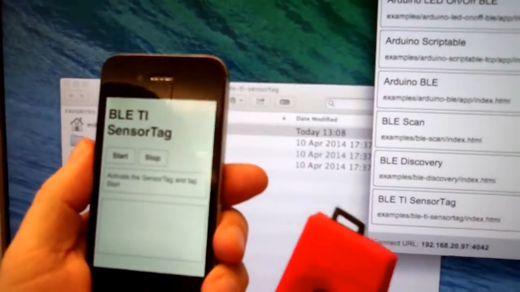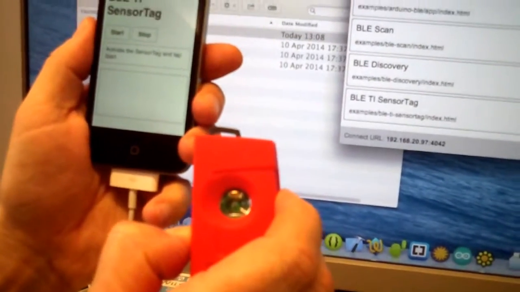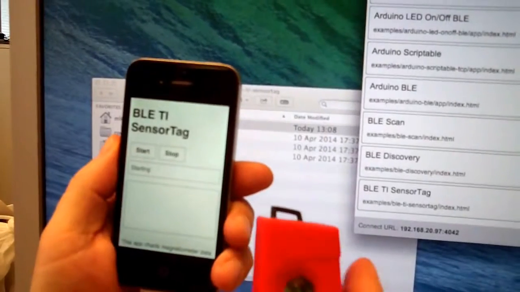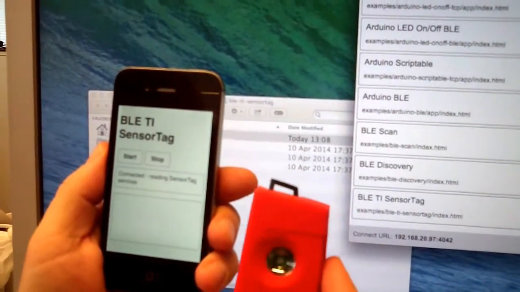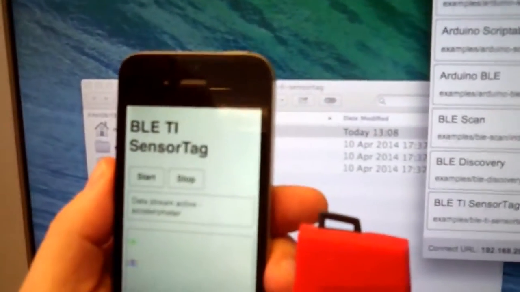Now you need your sensor tag, and you need to press it to get it into announcement mode on the side here. Now you can press start on the application. It's starting, and after some negotiation, it will start reading data. And in this case, we're reading the accelerometer data.